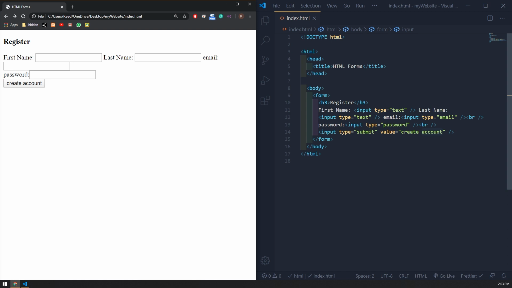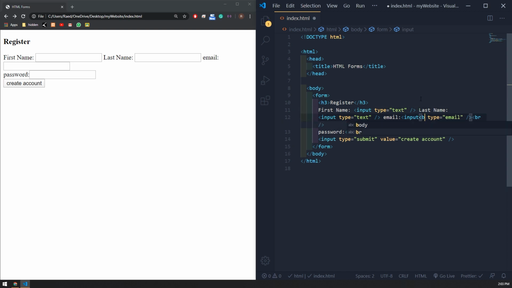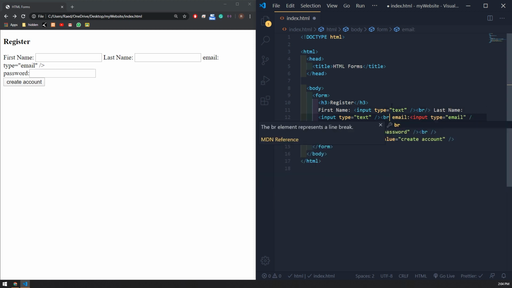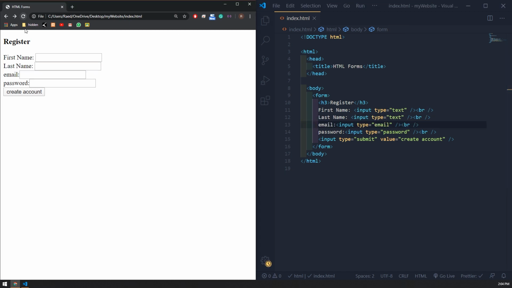Oh, I forgot a breaking tag. Let's create a breaking tag. Control S, refresh. So let's try to add the breaking tag over here, BR, close it. Same thing goes over here, BR. Refresh, and there you go.